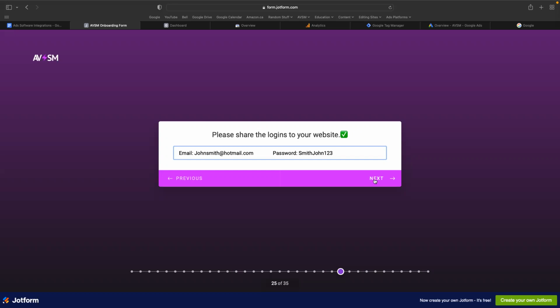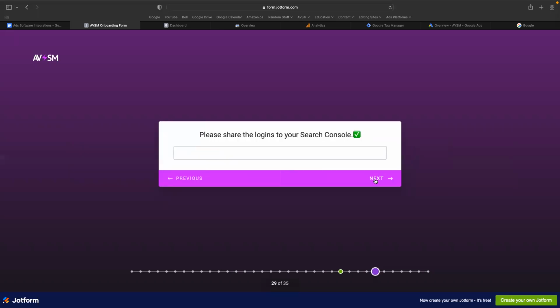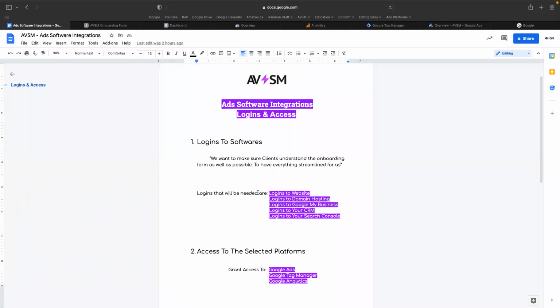And that's how you'll put in the logins for the website, the domain hosting, Google My Business, your CRM, and your Search Console. Now, what is all that, you might say? Like I said, all the logins that we'll need are right here: the website, domain hosting, Google My Business, the CRM, and your Search Console.